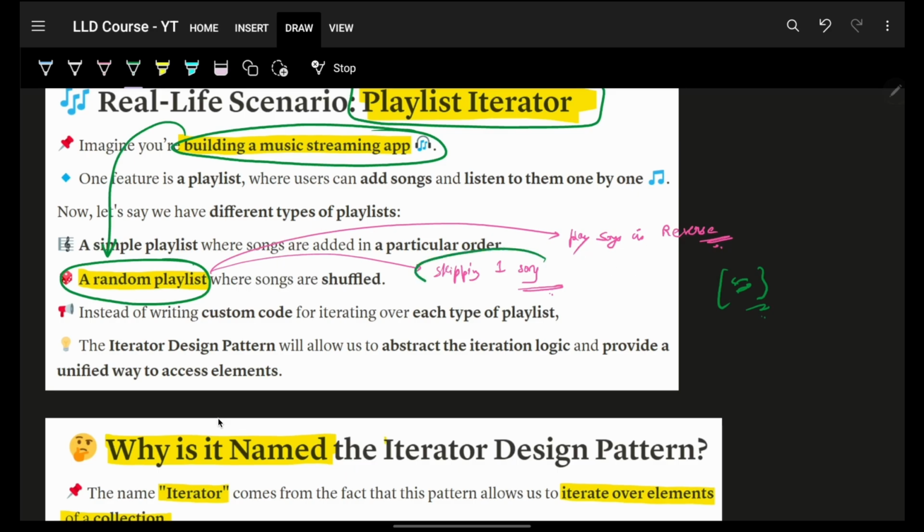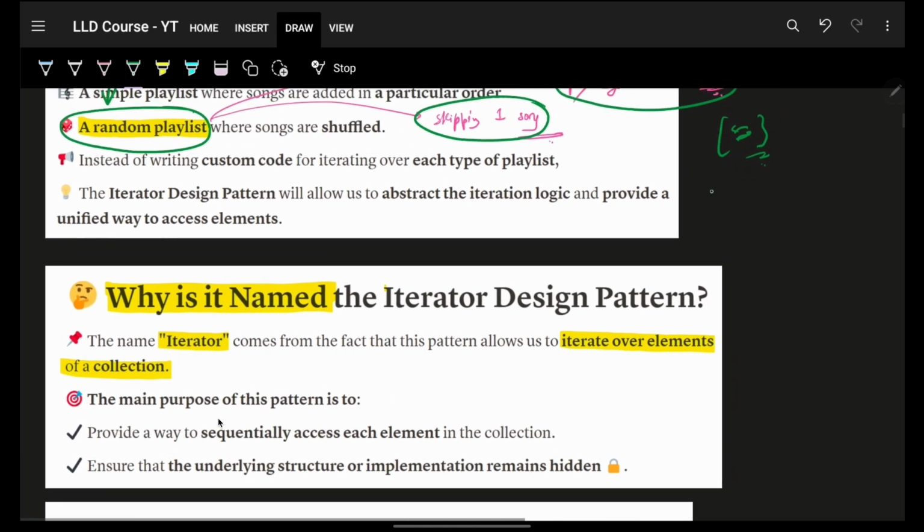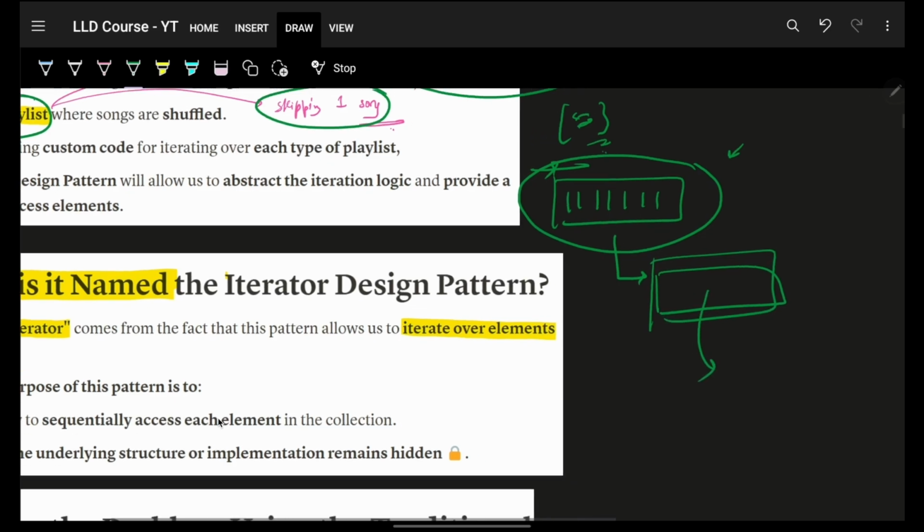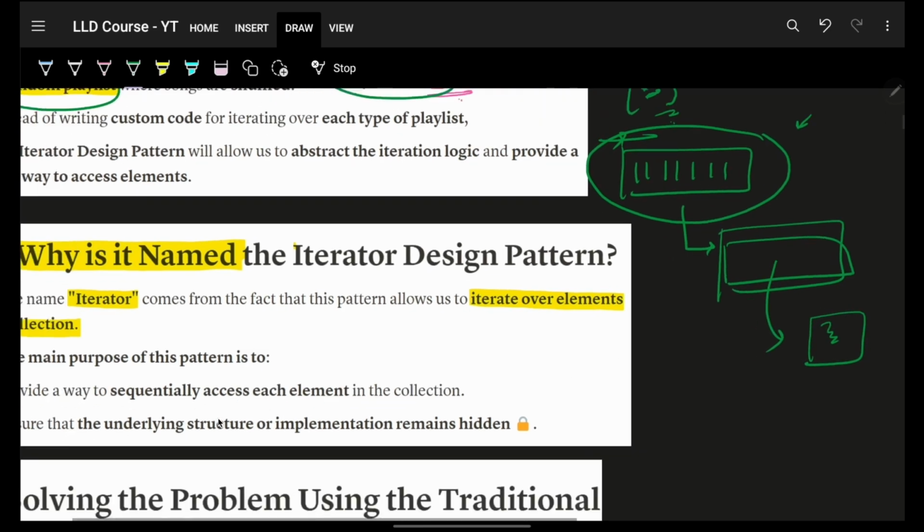It can be skipping songs one at a time, or maybe playing in reverse. So there can be multiple ways I can iterate on a list of songs which I have in my collection. It can be a favorite collection as well, which means I can ask, out of this collection of songs, give me my favorite collection of songs. So there can be literally multiple ways.